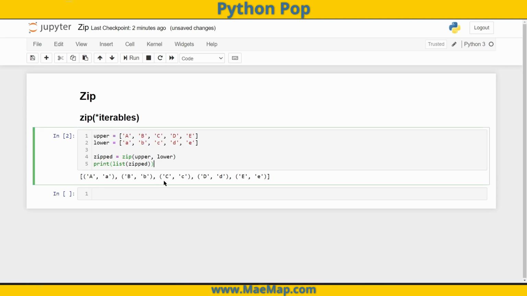What happens if these lists aren't the same size? Let's say that I forgot, or I just don't have that lower e included. Well, what zip does is it's just going to drop off any elements that aren't the same size. So this uppercase E will not get included. Let's run this to see the result. And there we have it. It stops at the index of the smallest iterable.